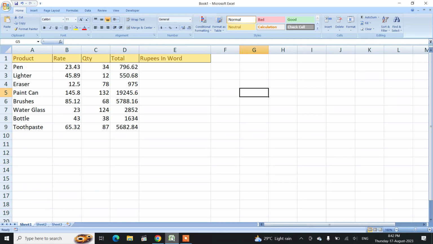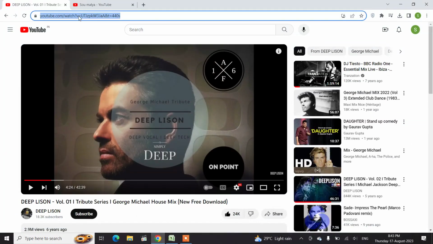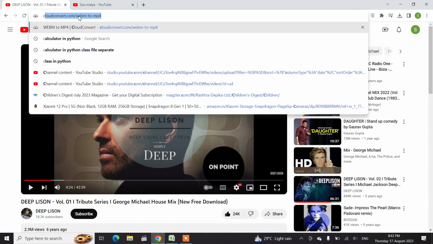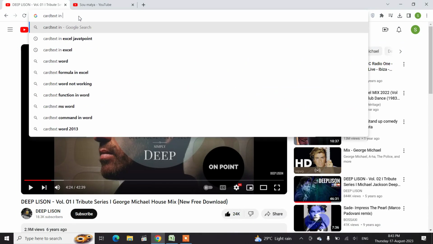Now as I was saying, the internet has become a building block of our life. So we can use the internet very well, and we can copy a particular VBA script, and we will be utilizing it to populate this rupees in words without knowing the coding a bit. So what we will be doing is typing this in Google, "cut text in Excel."